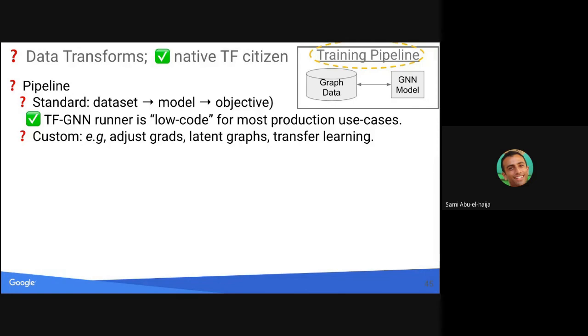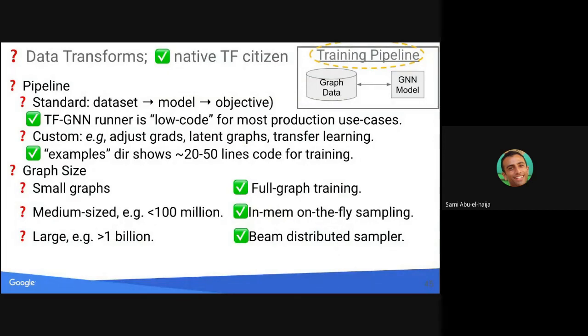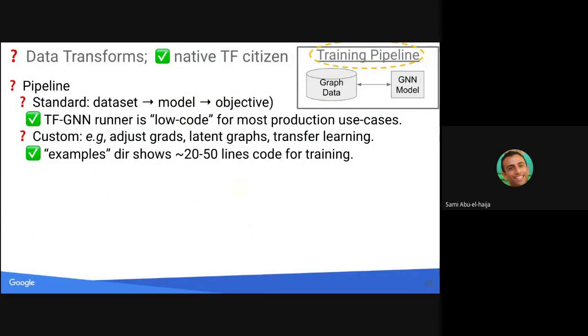However, you might have some custom use case. Maybe you want to adjust the gradient somehow. Maybe your graph itself is latent. Maybe you want to do some kind of transfer learning. So we have an examples directory that shows 20 to 50 lines of code for training. You can start there and implement your custom training loop over there.